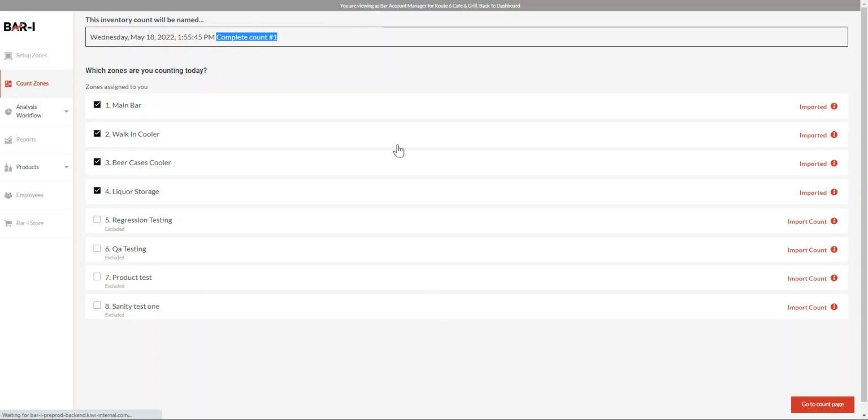And then let me explain the second use case here. The second use case would be if you previously completed a count, say in the main bar, but you only completed half of it, and then you did the walk-in cooler too, then you could import the partially completed count. So what you would do is similarly go ahead and import the main bar if that was completed, then import the walk-in cooler, and then you can go ahead and click go to count page.